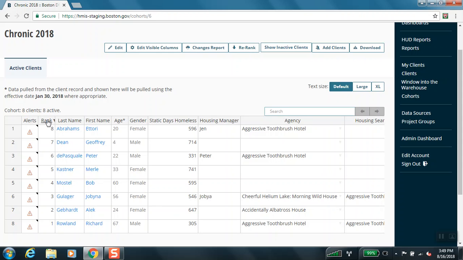Rank, you may or may not have a column for rank, and this is entered dynamically here with the case conferencing crew, and it really depends on who they're going to be working with and prioritizing at that point in time. Last name, first name obviously comes right from the warehouse, as well as age and gender, and static days homeless. So these are the client's days homeless as of the date that they were added to the list. There is another column that would say cumulative days homeless, and that is another dynamic, daily updating list. So it just, again, depends on which work group you're working with, which kind of functionality they're working with.